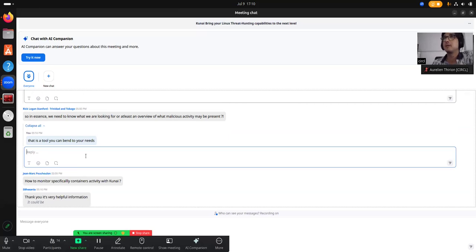So yes, Kunai is a solution that you can bend to your needs. If you are doing threat hunting, threat detection, you probably know what you are actually looking for and what the behaviors are which are suspicious.